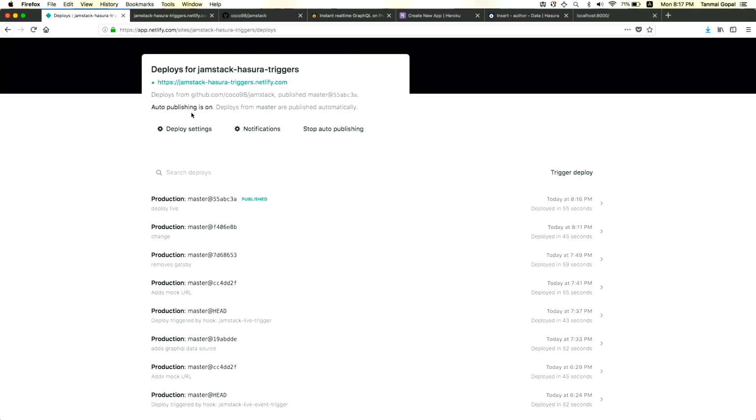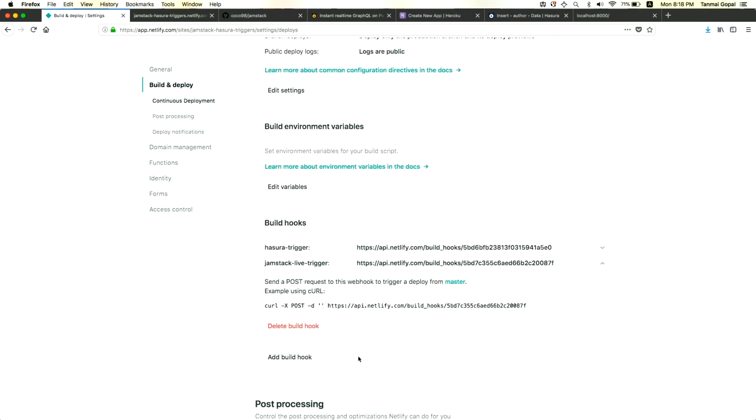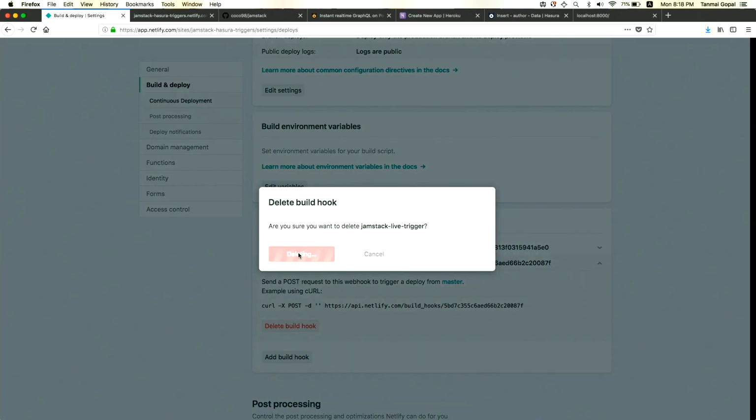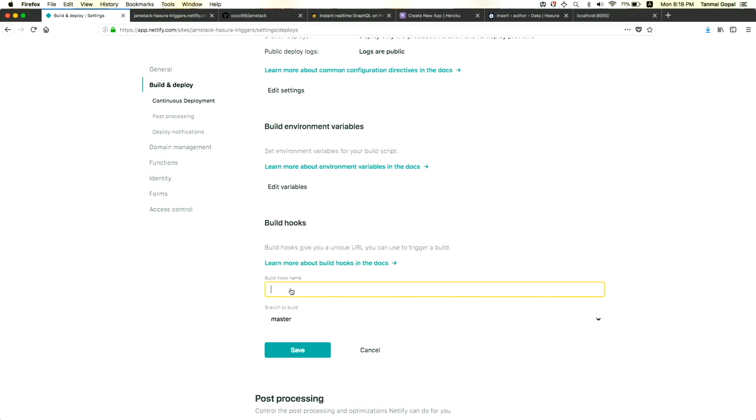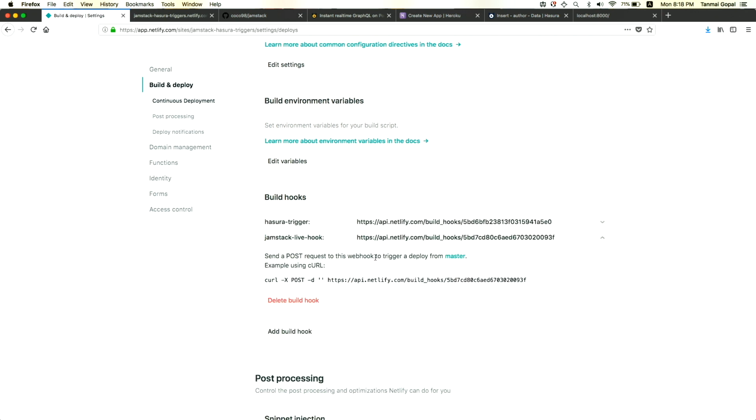So I go to Netlify. I'm going to go to deploy settings, and I'm going to delete this older webhook that I had when I was practicing. And then I'm going to create a new hook called Jamstack Live Hook. So that's my webhook that if I call, it will re-trigger the build, right? So let me copy that here.